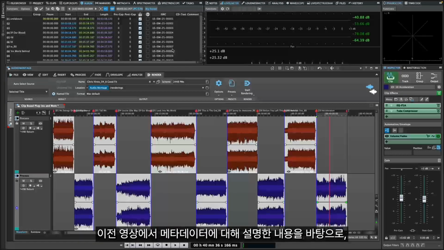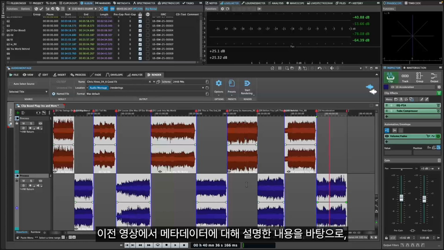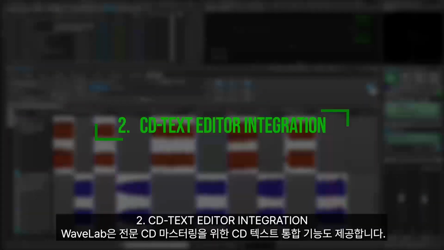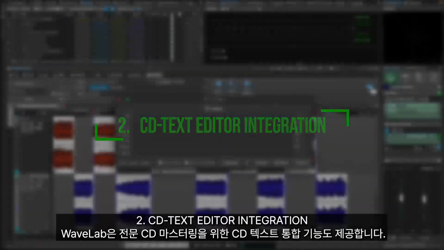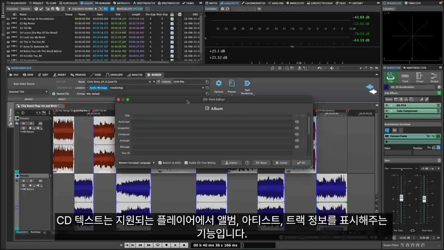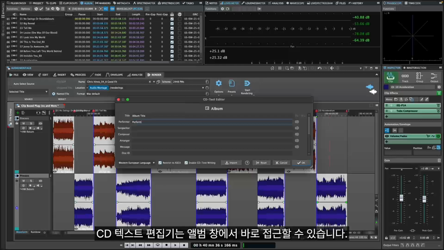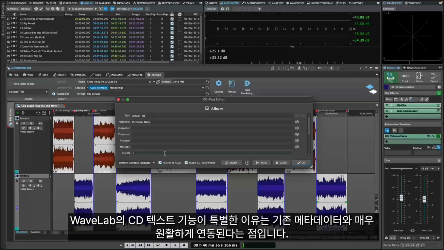Building on what we covered about metadata in our previous video, WaveLab offers comprehensive CD text integration for professional CD mastering. CD text appears on compatible players, providing information about the album, artist, and tracks. The CD text editor is accessible directly from the album window. What makes WaveLab's implementation special, though, is how seamlessly it integrates with your existing metadata.